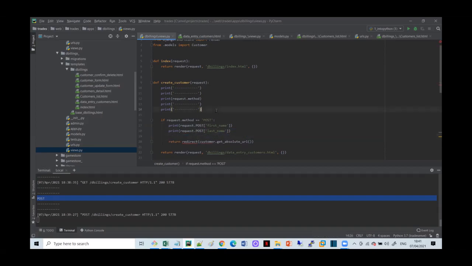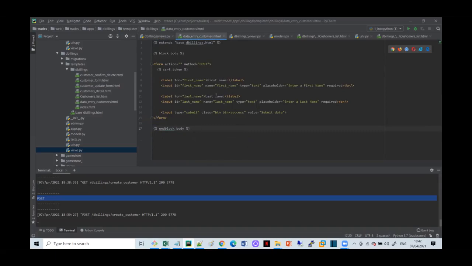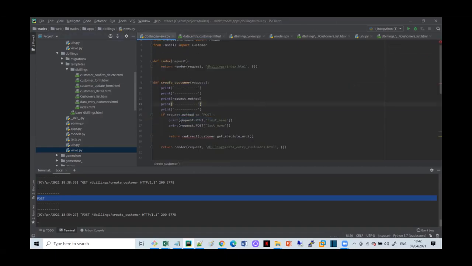I say, when the method is post, just print for me what that person sent to me. When I look at request post first name, that's what he's sending me. If you remember here, we had the name, first name. Whatever he's typing in is going to come back to me. Whatever he's typing here in the last name is going to come back to me in this function in a way that I can find it in request post, and that's why it would come back to me as a last name.